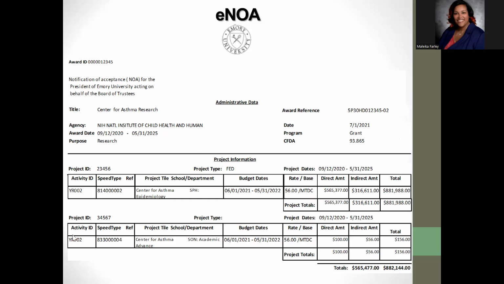And then down here is the project information. This is the information that you need in order to actually spend on the grant. This award has been set up with 2 different projects. Emory does that. We have a general policy that if you have an investigator who works in another department and they meet a certain spending threshold, then they get their own sub project within the award so that their money can be tracked separately.